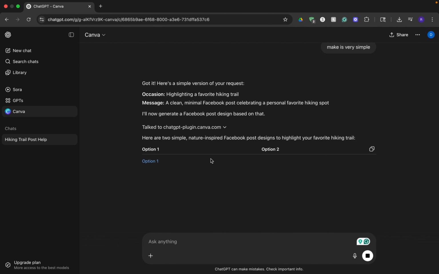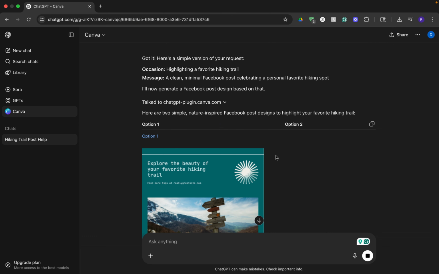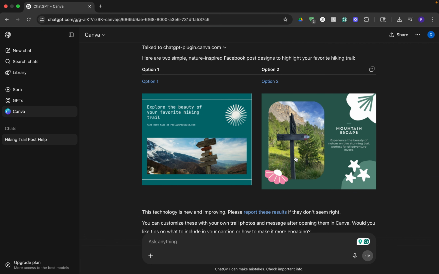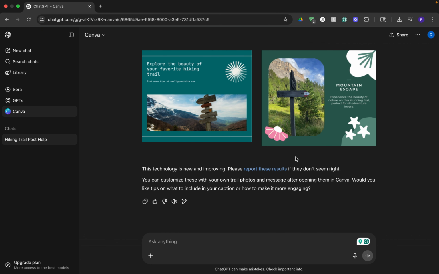And here it will say, here are 2 simple and peaceful Facebook post designs to highlight your favorite hiking trail. So right now it pulled a design from Canva, and within ChatGPT it made those 2 options. That's how you connect Canva with ChatGPT.